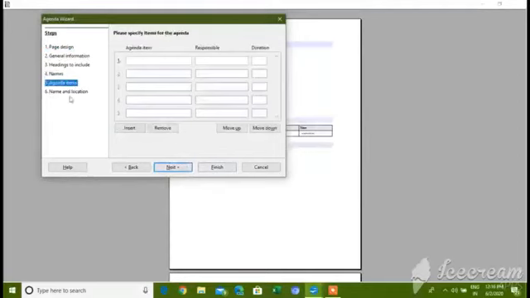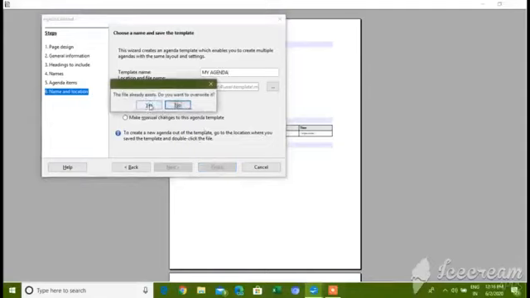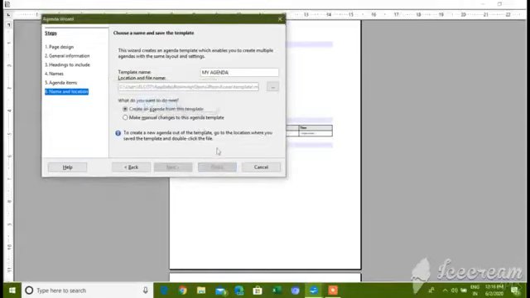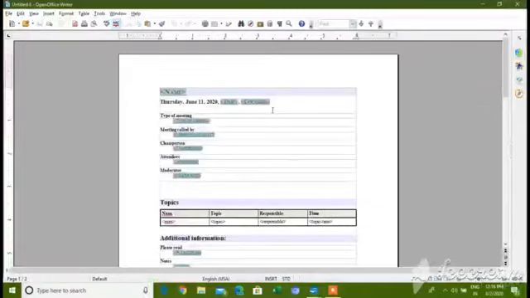Then click name and location. So what is the template name? My agenda. You can give anything. Then click Finish. Okay, now I have created my template by using a wizard. This is creating templates using a wizard.